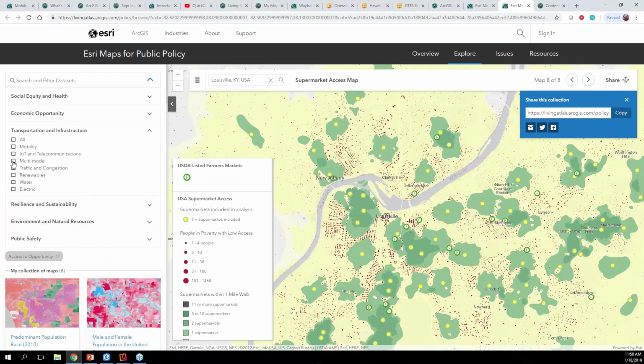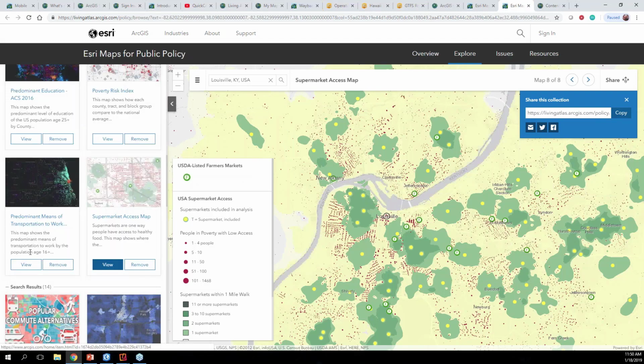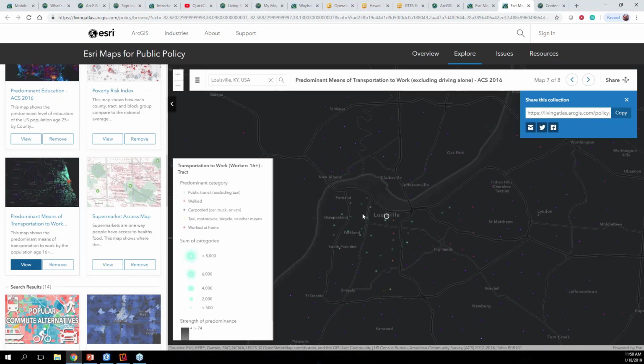There's a lot of great information in here. There's information about multimodal transportation, for example. So you can come in here, predominant means of transportation. It's actually already in my collection, but I can see that here. But the idea is once you've created your collection, and you can have as many maps as you want in this, you can then share this with policymakers, executives, whoever needs access to this information.